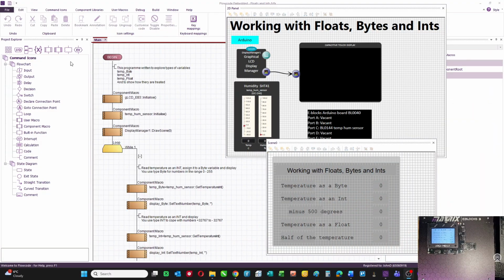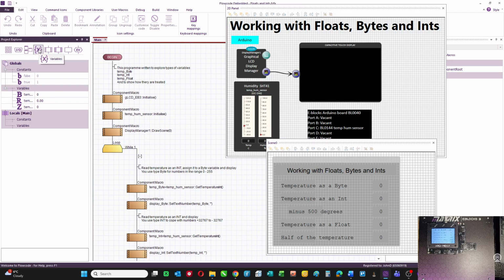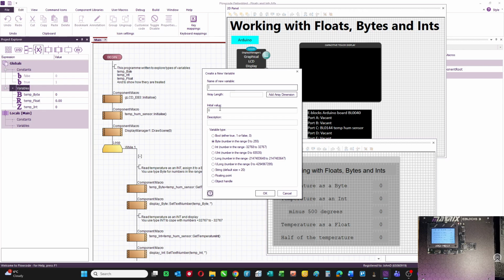So first of all, let's look at the variable manager in Flowcode, and you can access that on the Product Explorer by clicking on that symbol there, and you can see the variables that we have. In this case, we're reading in the temperature, and we're doing it in three different ways. We're reading it as a byte variable, a floating point variable, and an integer type variable. And when you add a variable, you can see here the options that you have. And to some extent, this is all about using different amounts of memory.